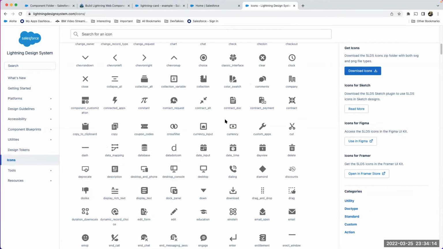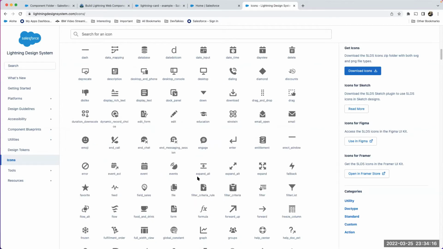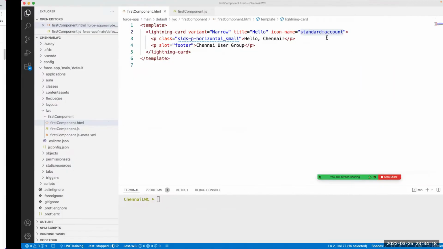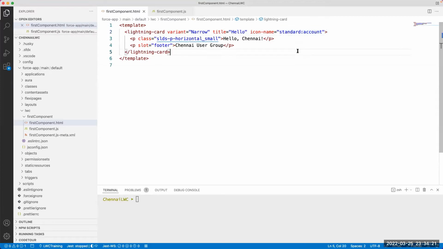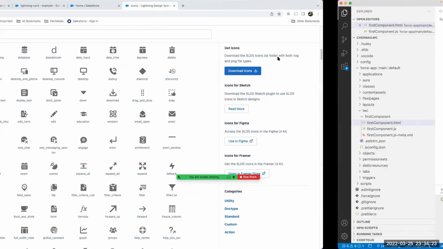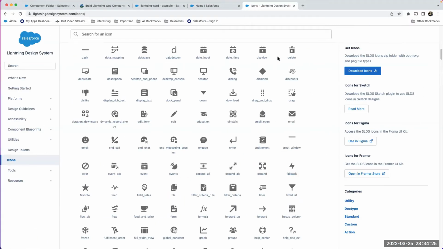Standard account. These are the default icons. You can use any of these icons here for your component. So I took one of the icons from there. Again, SLDS is a deeper subject. You need not really break your head at this point of time, at least. You need not really worry about SLDS.